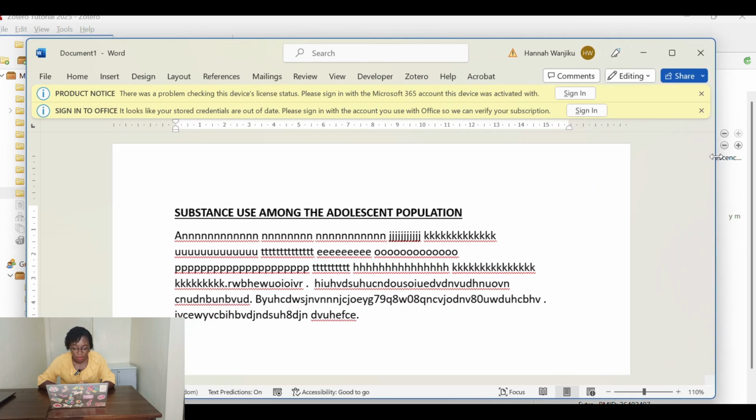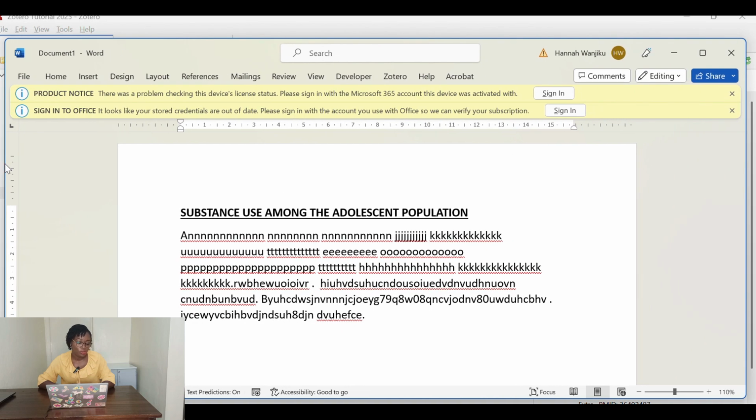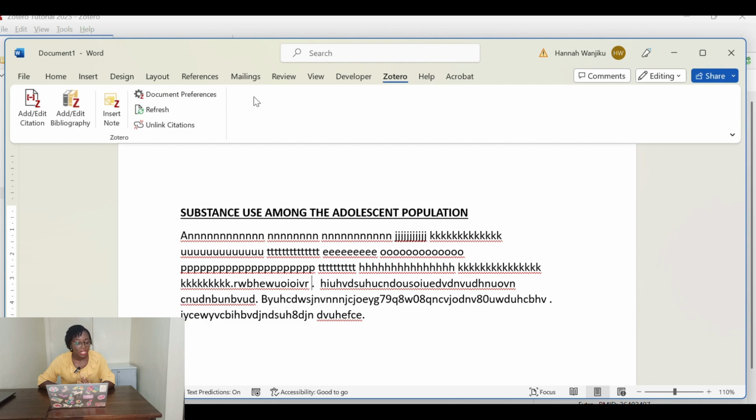Okay, so you come to the Zotero tab and click, and it will give you various options. So you have an option to add or edit citation, add or edit bibliography. Bibliography is the reference list that shows you the complete reference down there. Then to insert a note, refresh if you've made any changes in your references, document preferences, or unlink citations. So for us, we want to add or edit citation. We'll click add citation, and it will open for you.